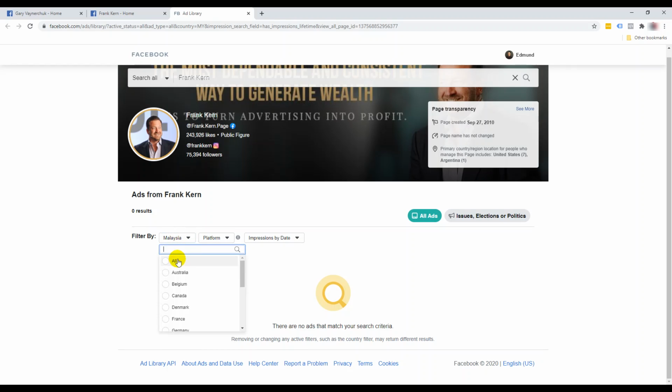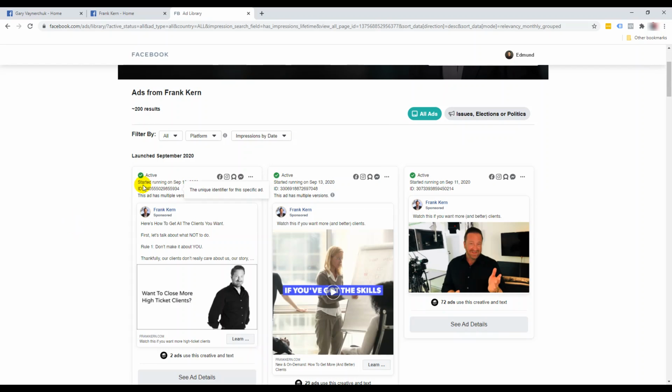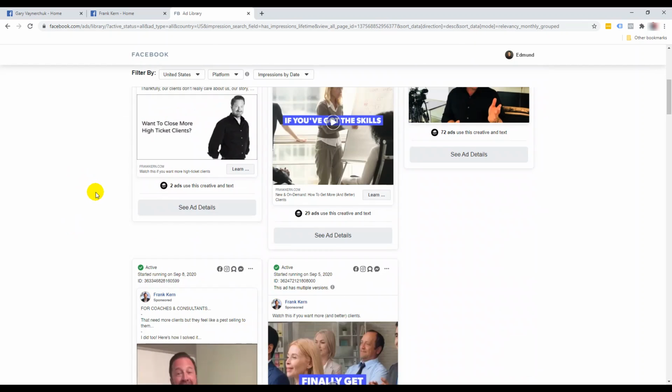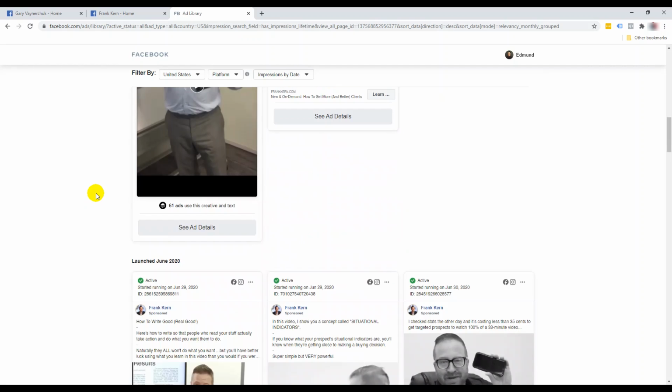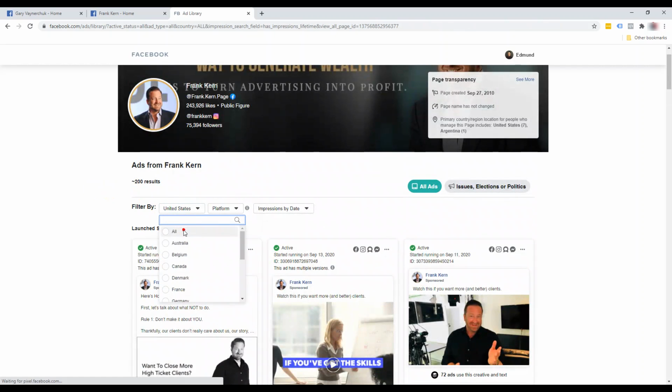So what you want to do is click on perhaps filter by all countries, so we can take a look at the advertisements that he, or this page, is running, okay? Or you can even filter by specific countries like the United States, and let's have a look. So we know that these are the advertisements that are running to the United States in particular, okay? And again, if you want to filter, you can check out all.